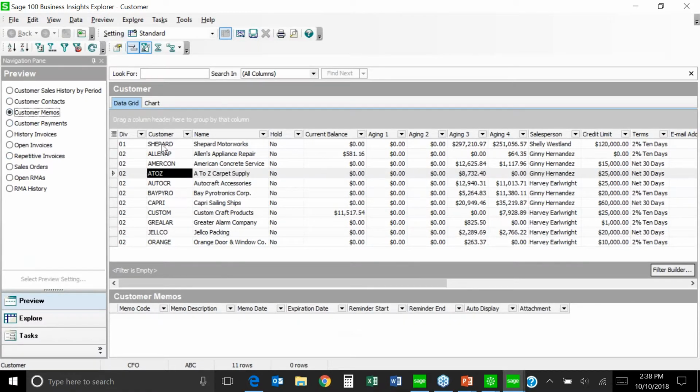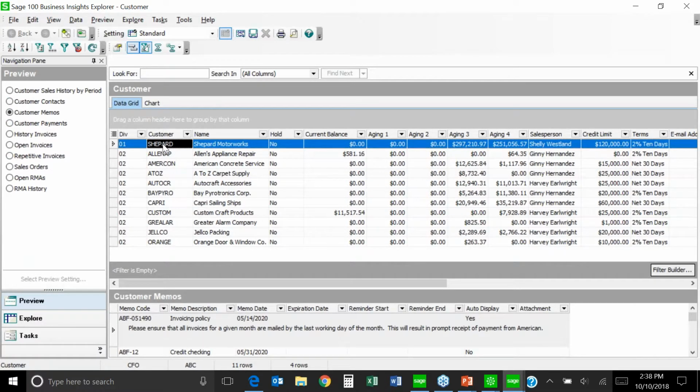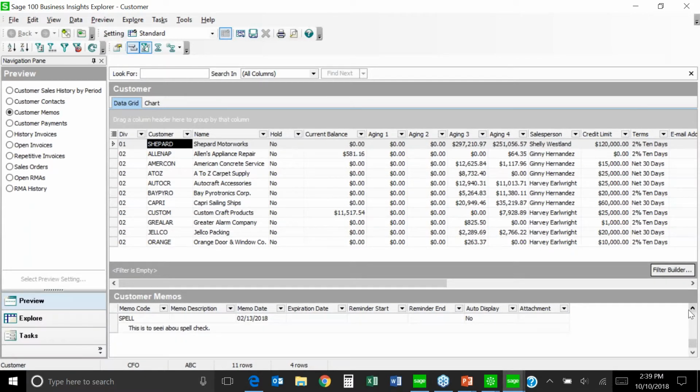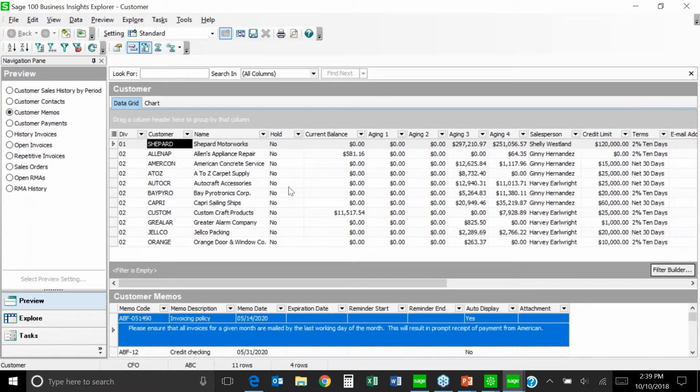If I go to customer memos, if any of my customers have a memo, so we're looking at Shepherd, I can scroll down here and I can see all of the memos that have been set up for this particular customer.